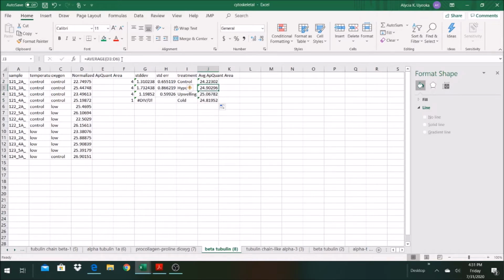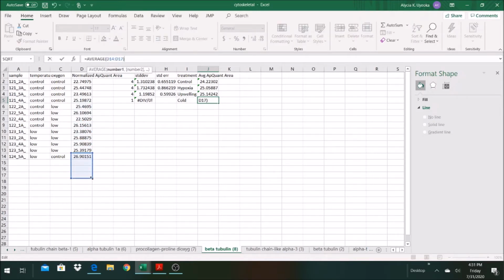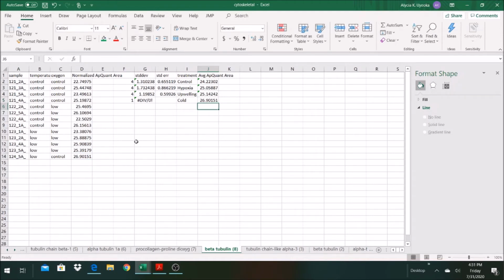And then the same thing, make sure it's averaging the right group. So this is the hypoxia group, the 122. This is the upwelling group. And then the last one is just the average of one number, so it'll be the same number, 26.9. Okay, and now I will make a graph.